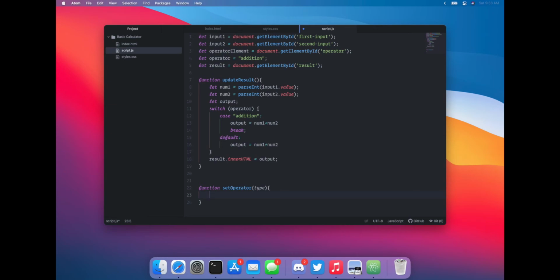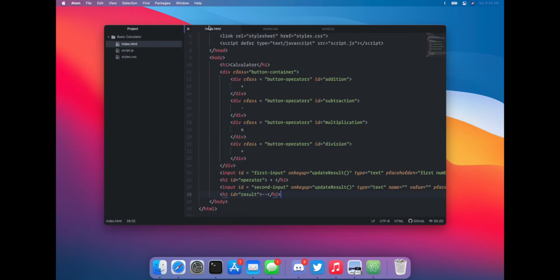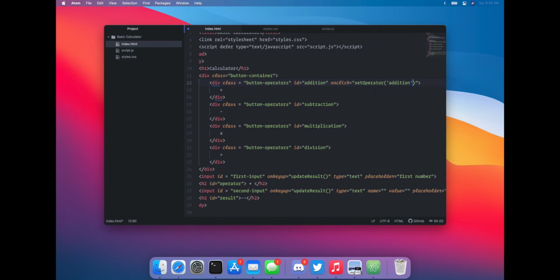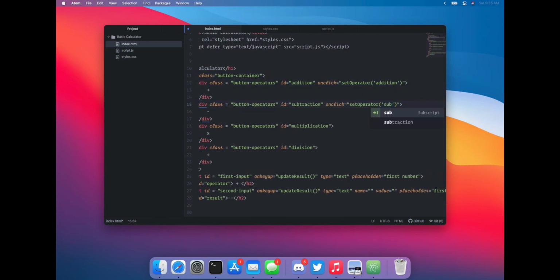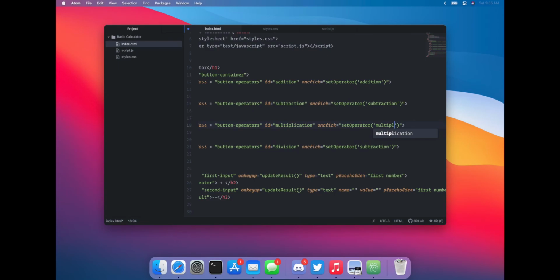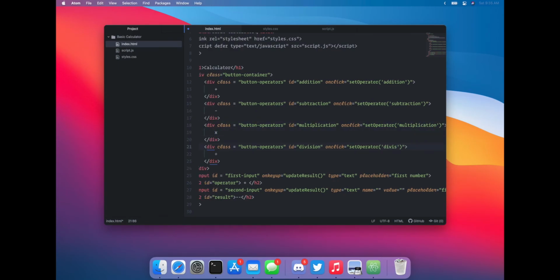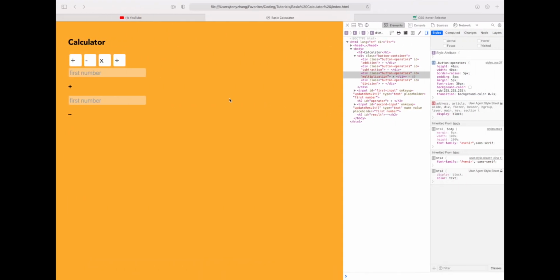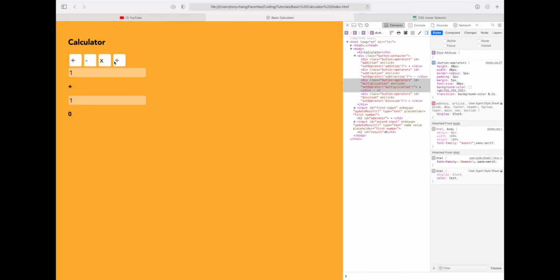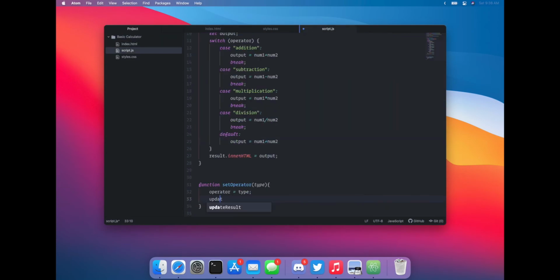Okay, so now we need to do the updating for the buttons. So set operator, we're going to change the operator, and operator equals type. The input is type. I think that will work pretty fine now. Then we add subtraction, multiplication, and division to here. So if it's subtraction, you subtract the numbers, and multiply the numbers, and divide the numbers. Then on click, every time something is clicked, you set the operator to addition, subtraction, multiplication, and division. Now that's technically working, but you'll see that it doesn't change the operator sign that's there.